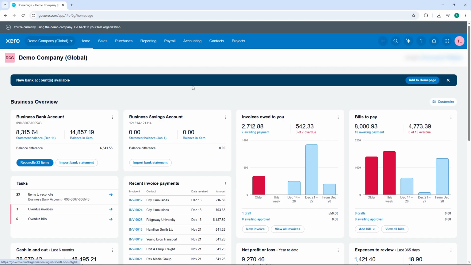Welcome back, everybody. Today, I'm going to teach you how to enter opening balances in Xero. This is an essential step when you're migrating to Xero from another accounting system or setting up your books for the first time, as it ensures all your financial data starts from the correct baseline.